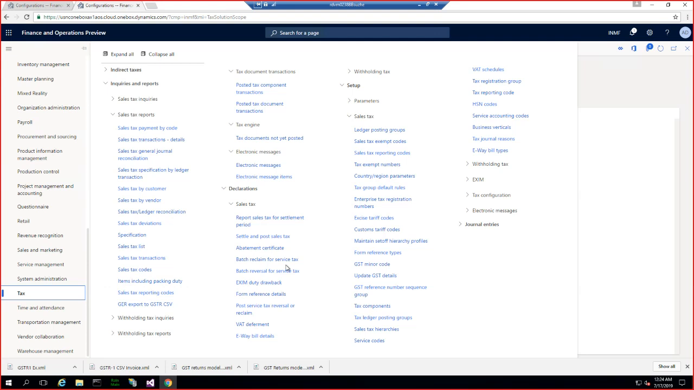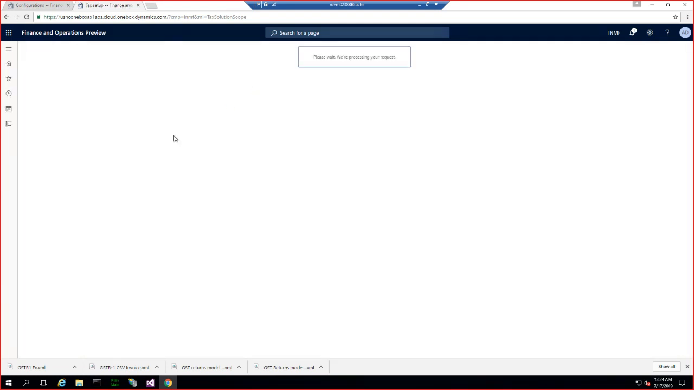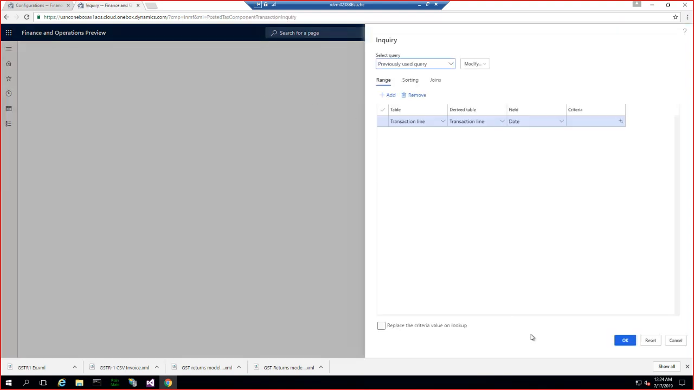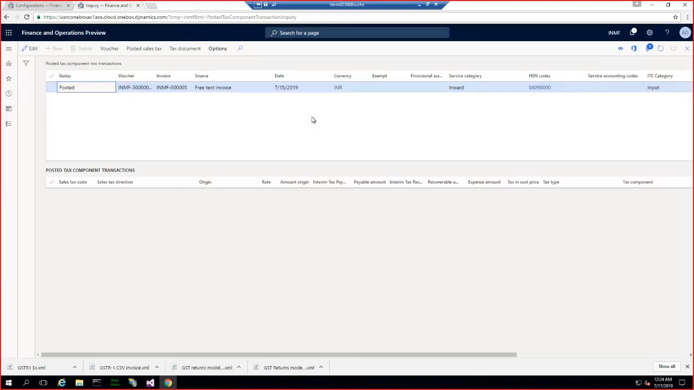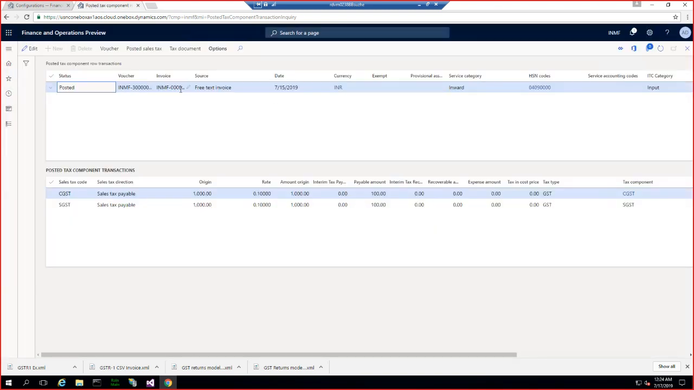So in my system, I already have a text document posted for the AR side. We are going to see how the GSTR1 report will be changed. Before running the report, let's first look at the posted text document component transaction. This is the data that I have in the system.